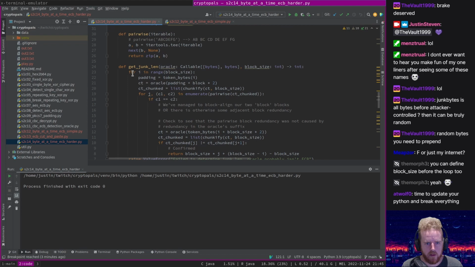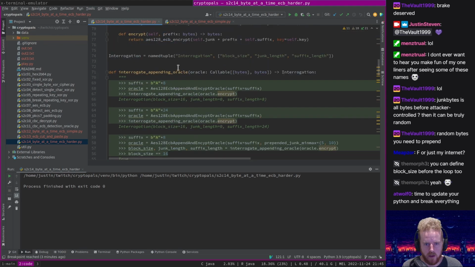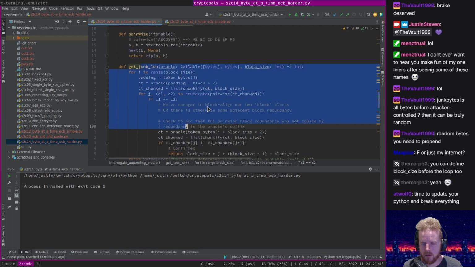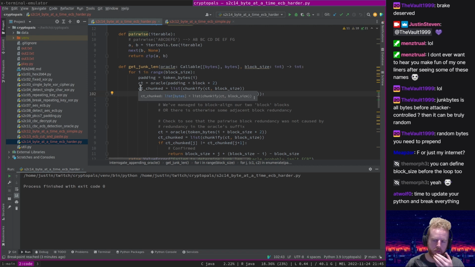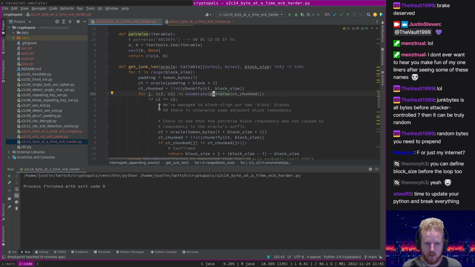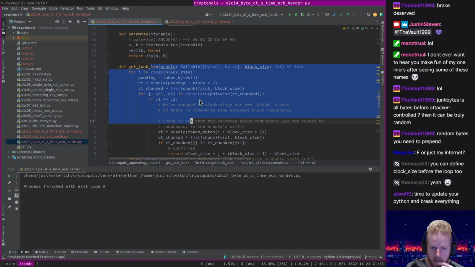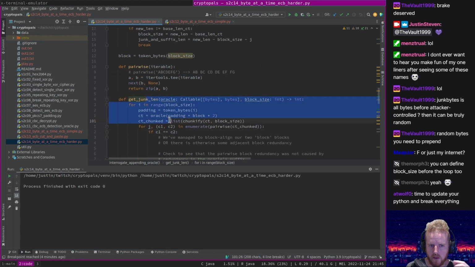How did we do it? As I said, we adjusted this interrogator. A lot of the heavy lifting happened inside this interrogator to figure out the length of the junk, which we did by repeatedly tacking stuff onto the end of the junk until we were able to induce two adjacent blocks of equal ciphertext, which we induced by having two adjacent identical blocks of plain text. We just had to find this padding that would line them up and block align them. So a lot of the hard work was in getting the length of the junk.